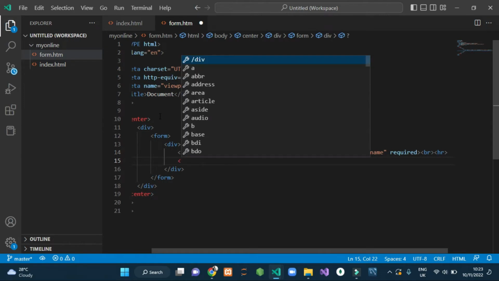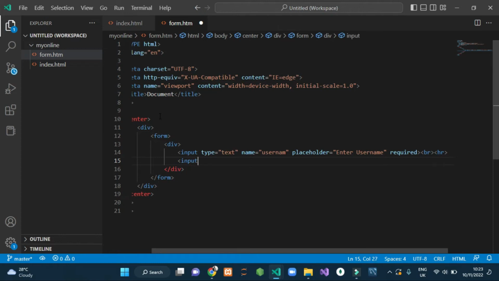Then I come again and say input type. But this type we are not going to be using text, because this is going to be a password, and when you use text for a password, it displays the alphabets, but we don't want anybody to know what our password looks like. So for the type you put password. Then you say name, and you put password.